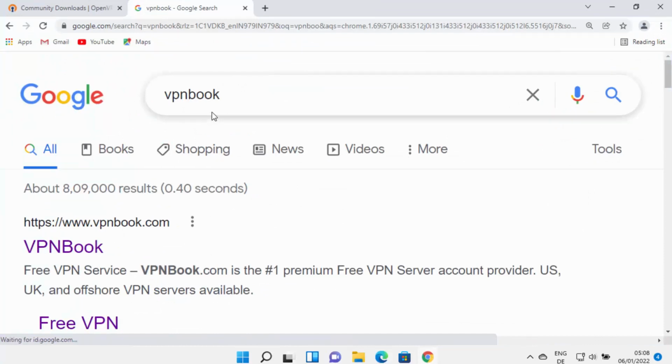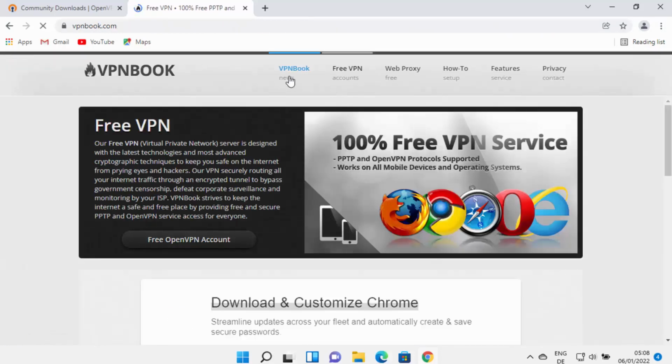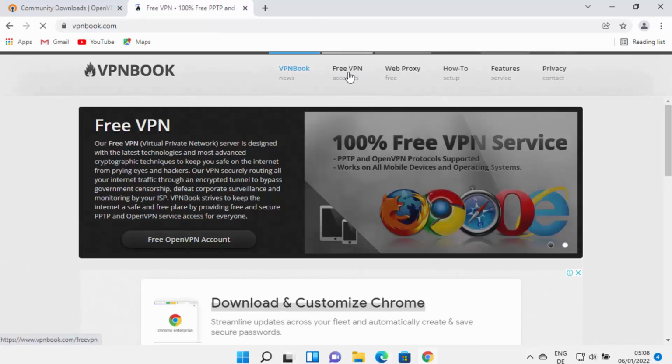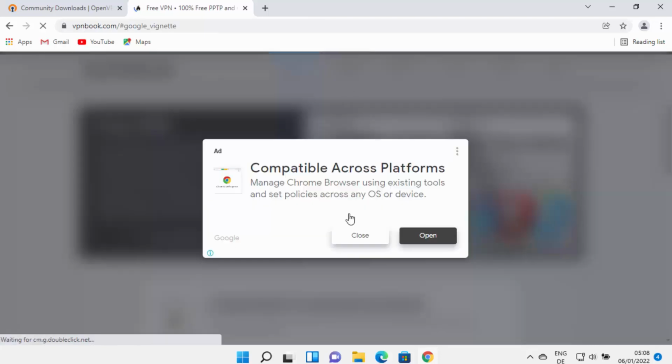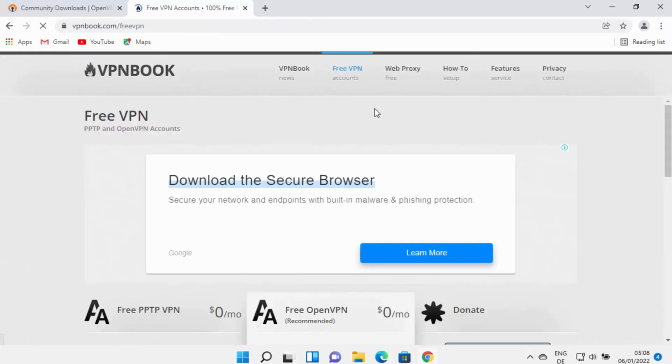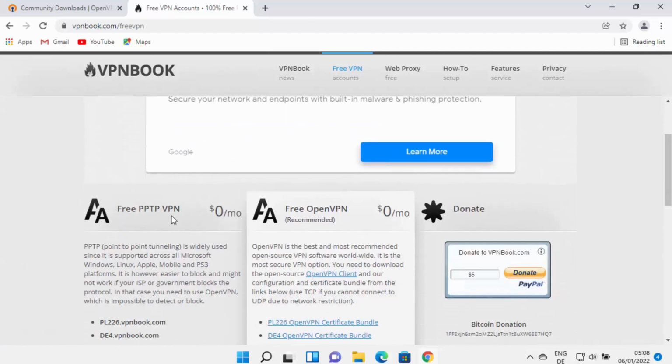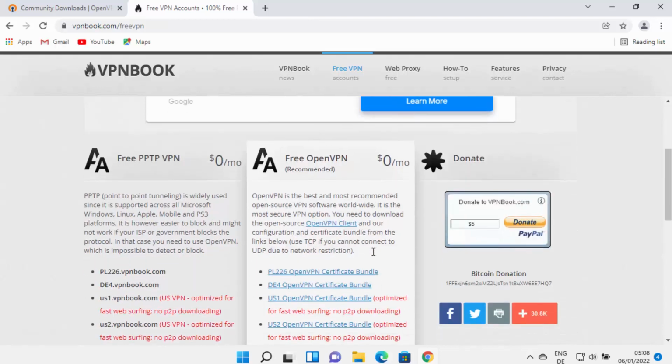So you can just open your favorite browser and search for VPN Book, and the first link which will appear here will be from vpnbook.com. So I'm going to click on this link, and here I can see a few tabs. I'm going to click on the free VPN tab here, and once this free VPN window opens, you will be able to see three sections here, right?